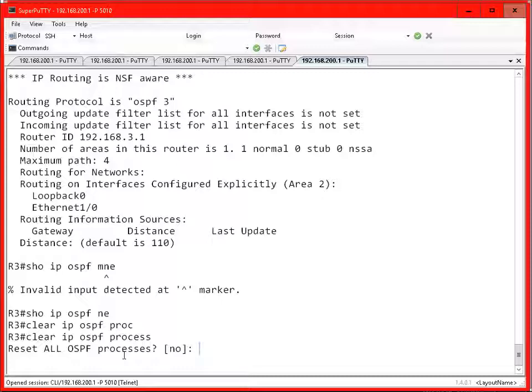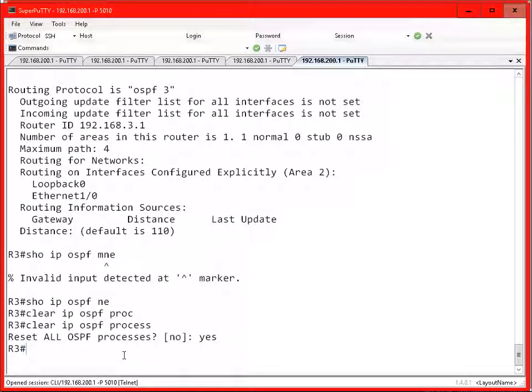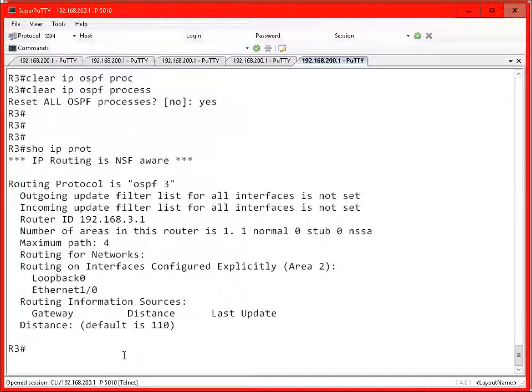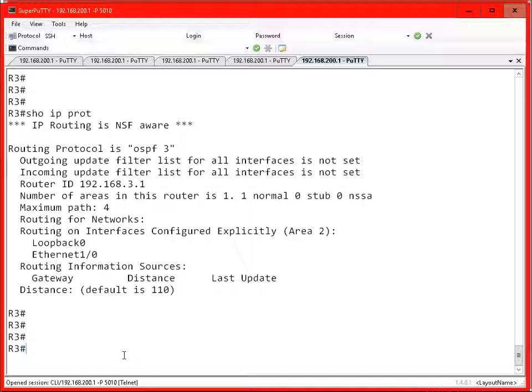Reset all OSPF processes, yes. Show IP protocols. Yeah. That's strange. I mean, I've never seen that before. We don't have adjacencies, so that could be what's related to that. The fact that we may have OSPF configured, but we haven't formed any adjacencies. But let's go ahead and leave that 200 in there for now.